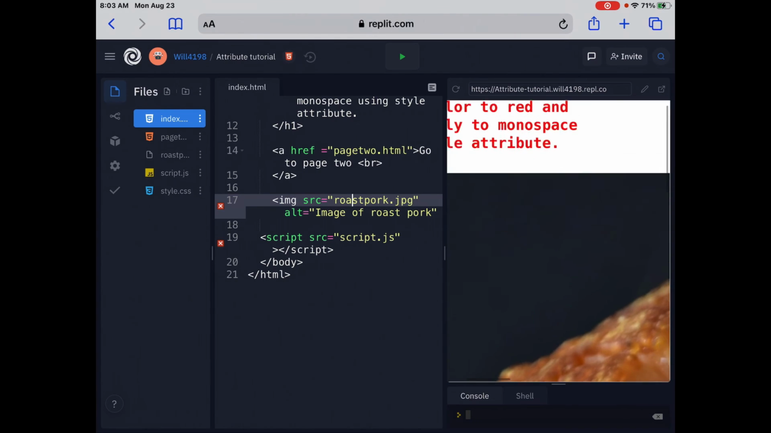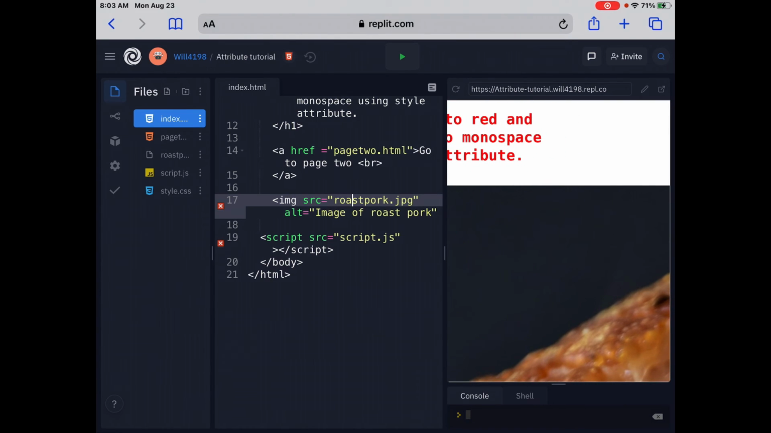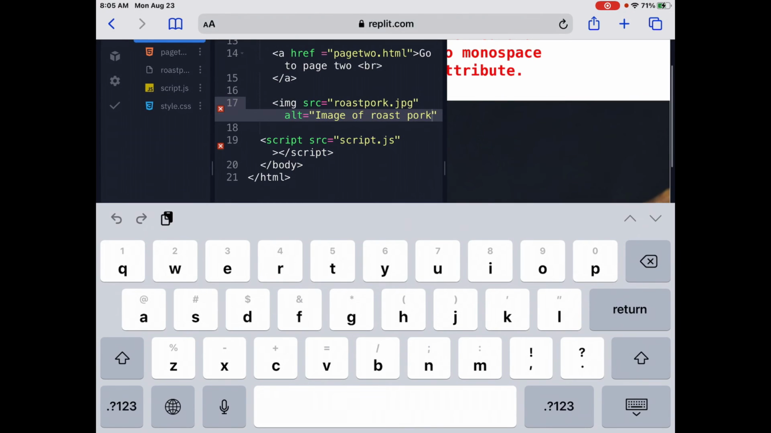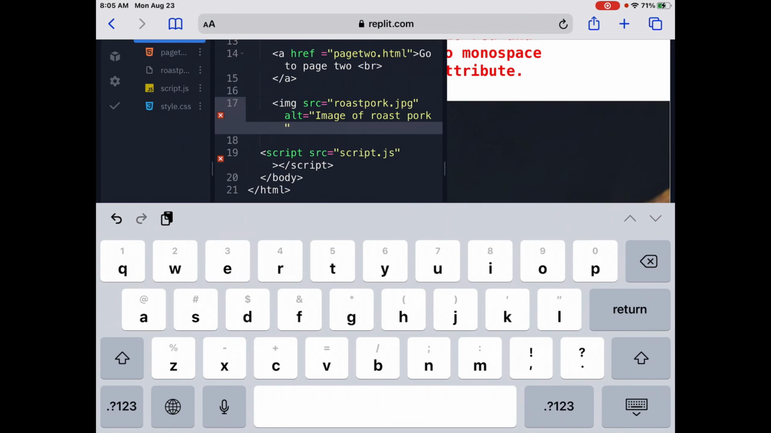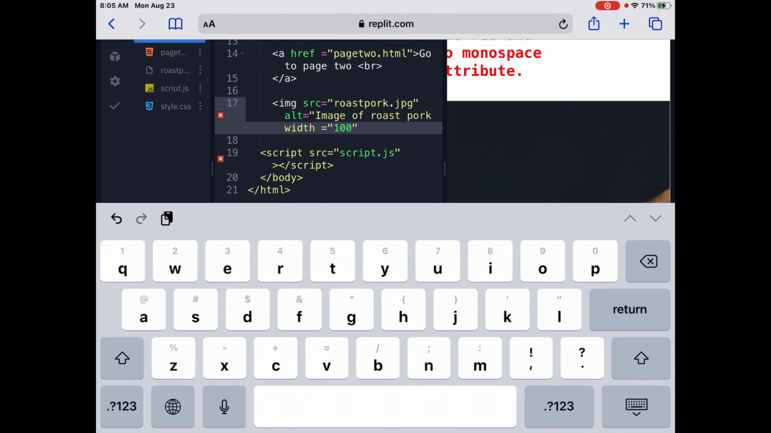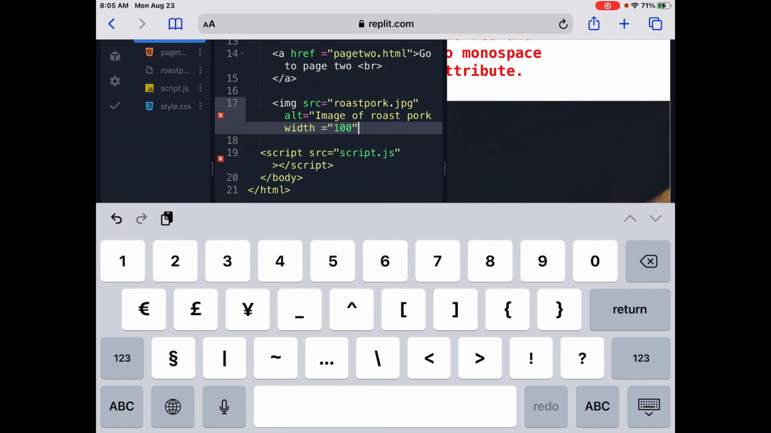So let's add another attribute here, and let's make it smaller. Let's go after the alt here, which is my line 17. Let's click space. And then we're going to type in the width attribute, width. And then we're going to say equals. And then let's do a quotation in the front. And then we're going to say 100 pixels. And then let's do an end quote. And then let's close this with our greater than sign.